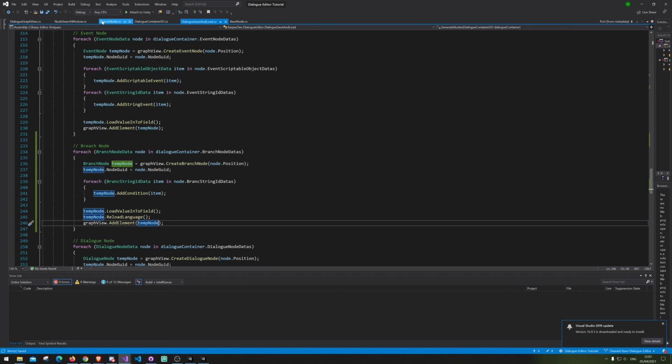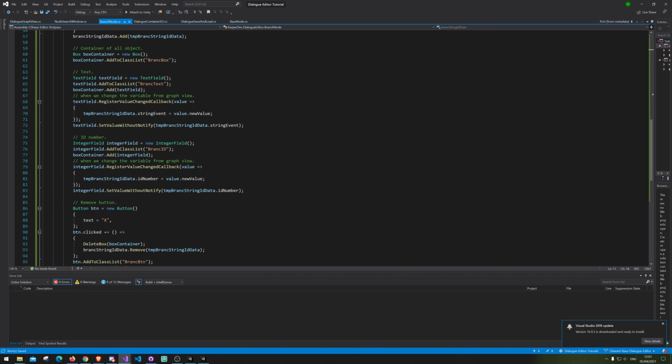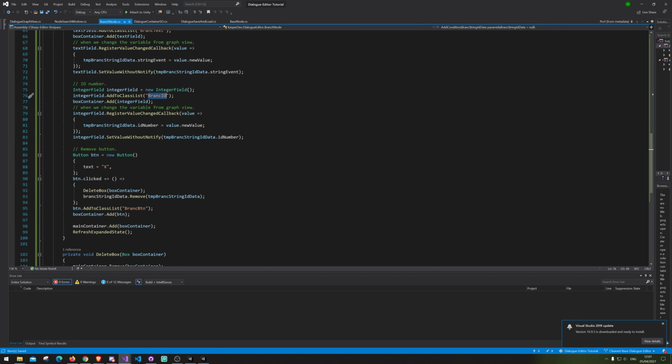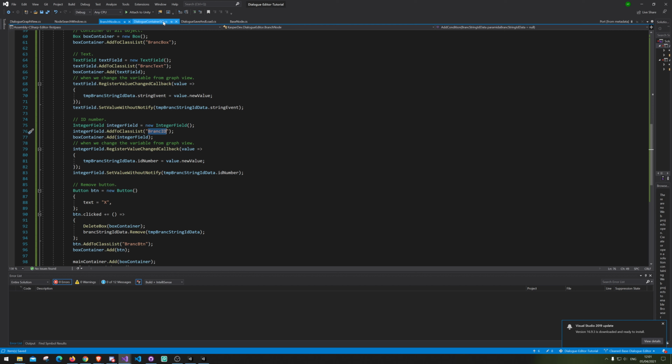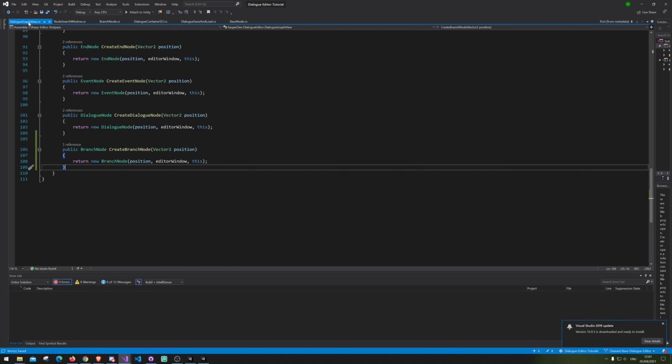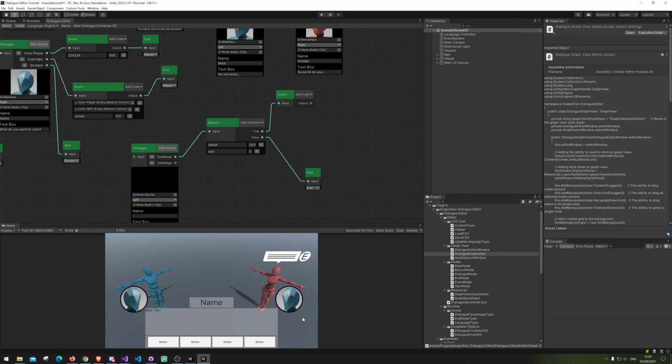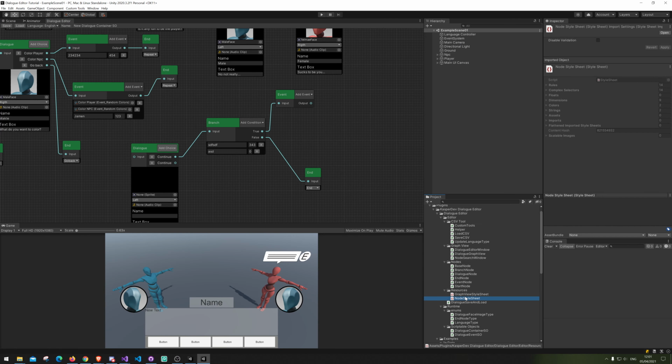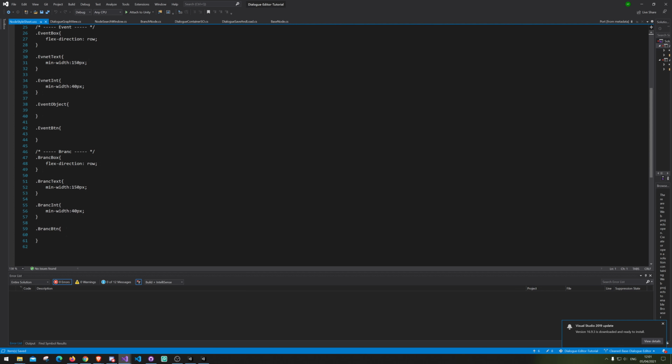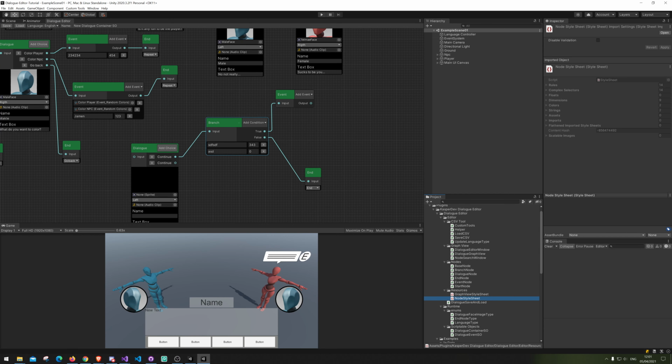So let's go into our branch node. I think it's called branch ID. Yes, and let's go into our style sheet. Where's the style sheet? Did I close it? I probably did. Style sheet. And let's see, branch, yes, there we go. Branch ID, go back. And that is now as it should be, wonderful.